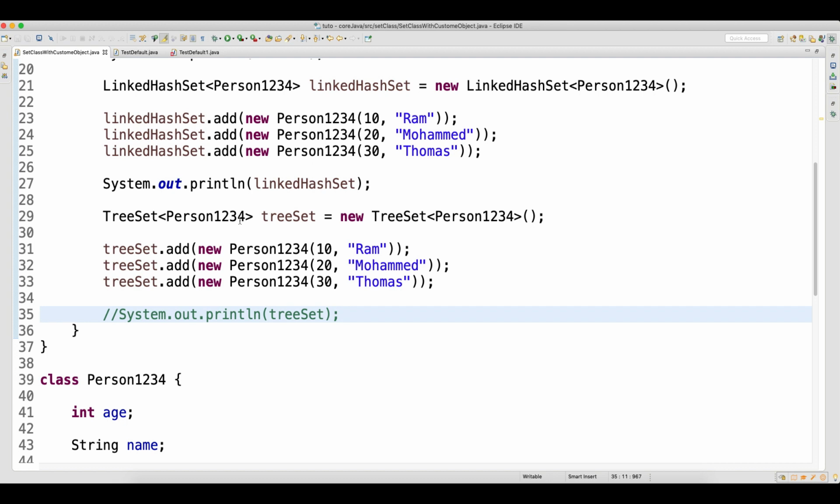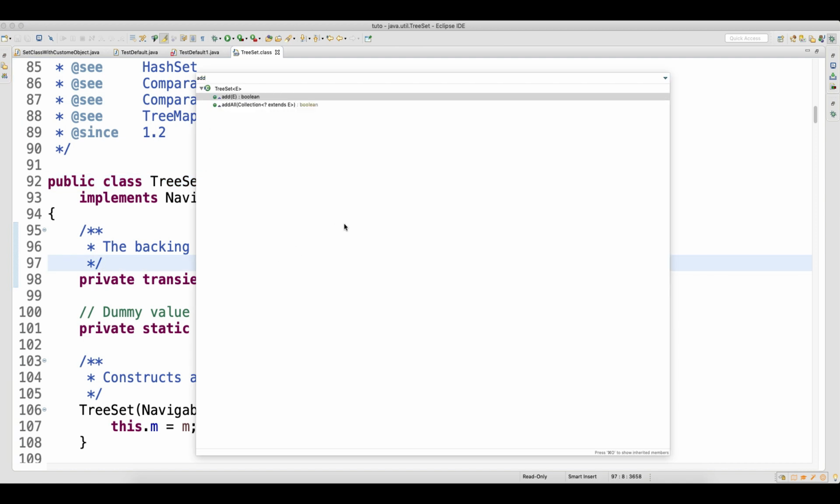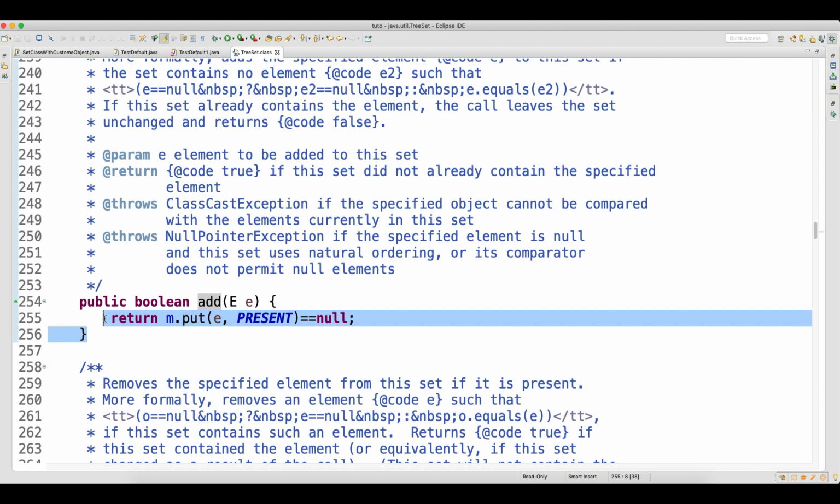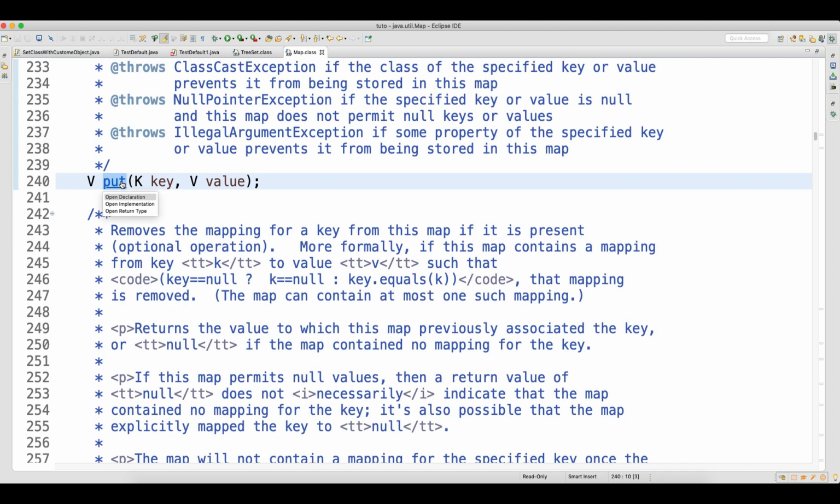Now look here, go to TreeSet. Press control, click on TreeSet. Here you go to the add method, do control O and click the add method. When you go to this add method, it will do m.put. Internally it will call the map, and it will call the put method of the map. When you click on this put method, this is coming from Map.class, right?